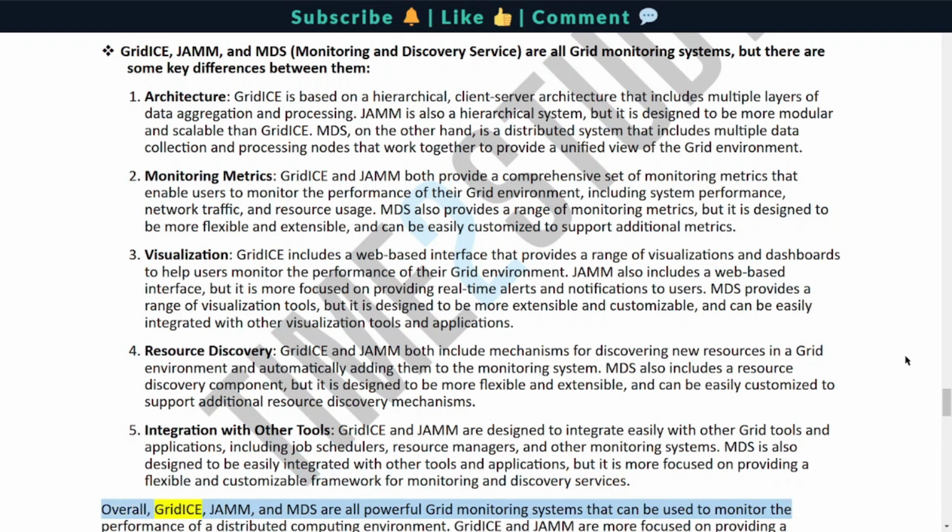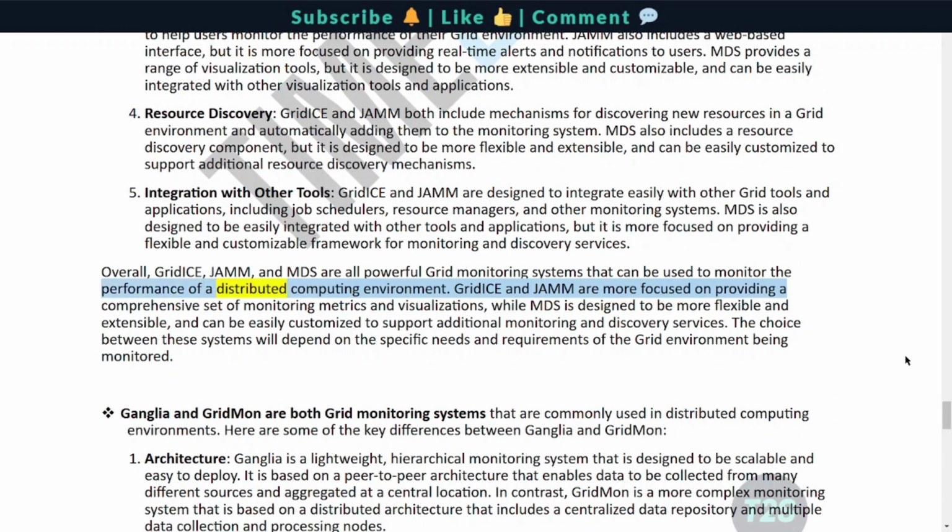Overall, GridICE, JAM, and MDS are all powerful grid monitoring systems that can be used to monitor the performance of a distributed computing environment. GridICE and JAM are more focused on providing a comprehensive set of monitoring metrics and visualizations, while MDS is designed to be more flexible and extensible, and can be easily customized to support additional monitoring and discovery services. The choice between these systems will depend on the specific needs and requirements of the grid environment being monitored.